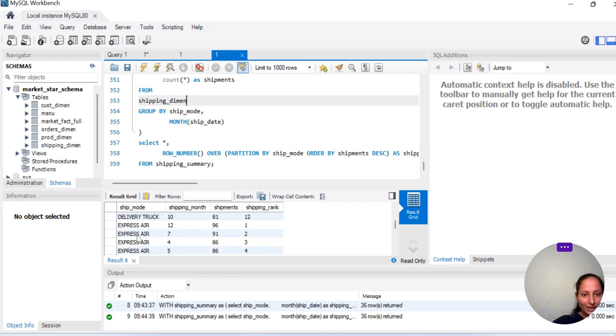Whenever it starts the next section of the ship mode, from delivery truck to express air, it shows the maximum first and then decreases. When the next shipping mode section starts, it will again start from the top of that section. So we can understand that we have used various functions simultaneously to get our effective result. I hope you learned how to use all these things and how to do partitioning.